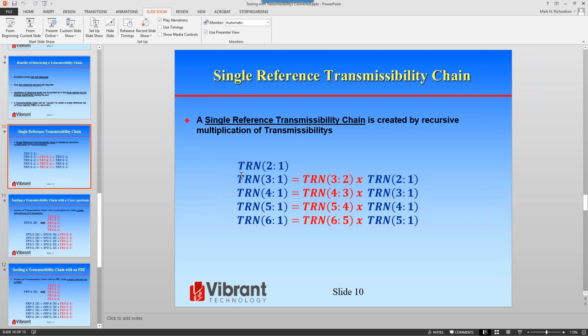So here's how I build a single reference chain of transmissibilities from a transmissibility chain where the reference keeps changing. Again, the reference being the denominator. So if I start out with transmissibility 2,1, I multiply that by transmissibility 3,2, which I've measured between points 3 and 2. I now have the transmissibility between 3 and 1. So you can see as we go through this recursive multiplication here, we're going to do this in a minute in MEscope, we can build a single reference set of transmissibilities.